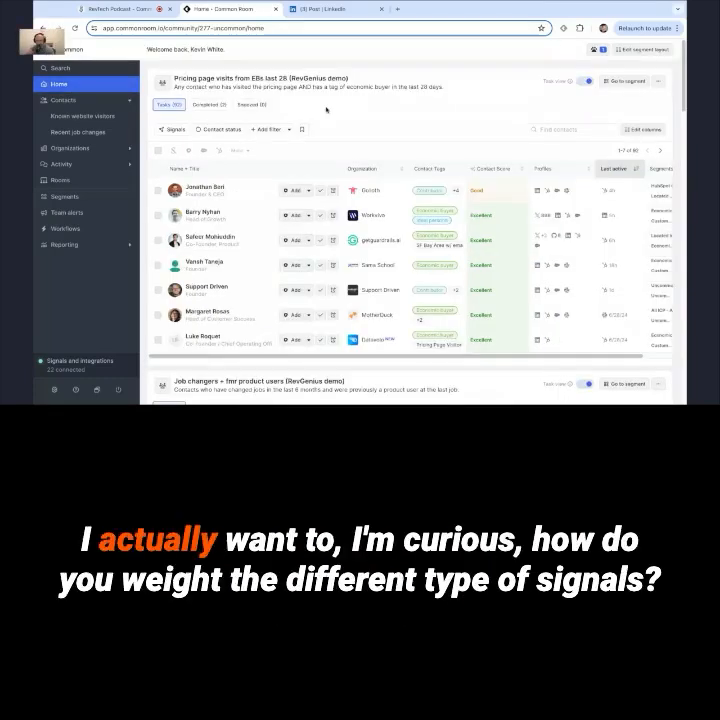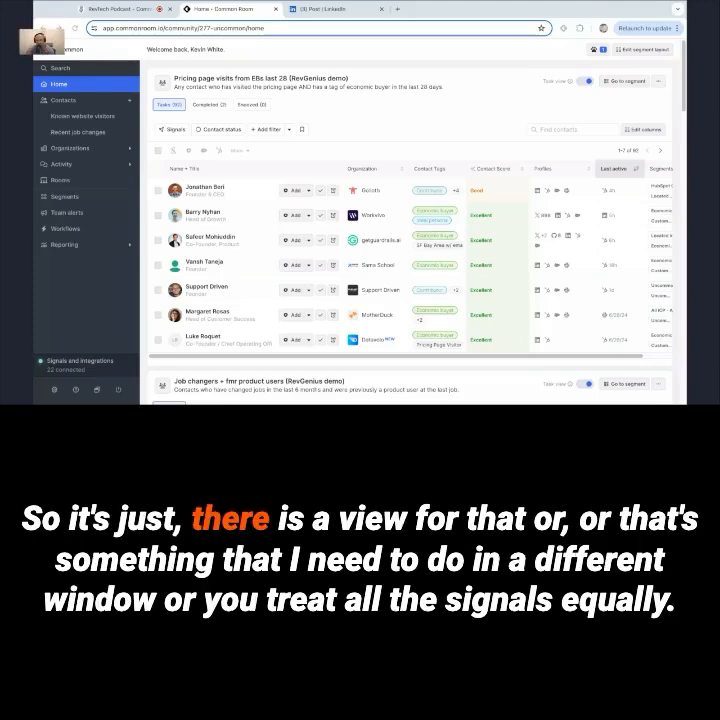Sorry to interrupt you. I'm curious. How do you weight the different types of signals? Is there a view for that, or is that something they need to do in a different window, or do you treat all the signals equally?